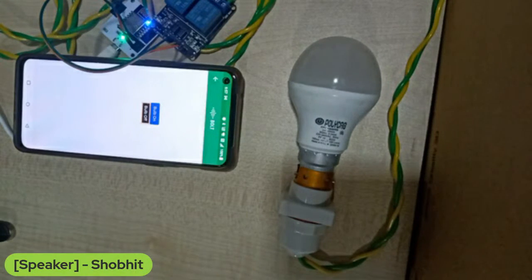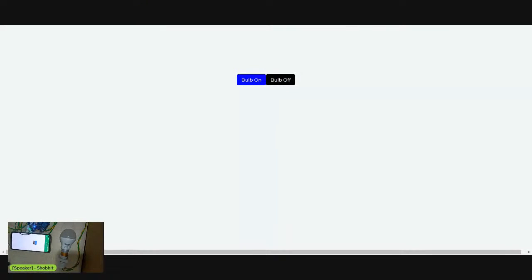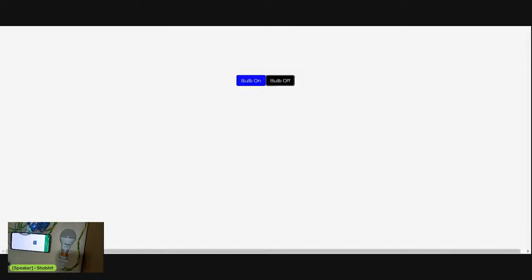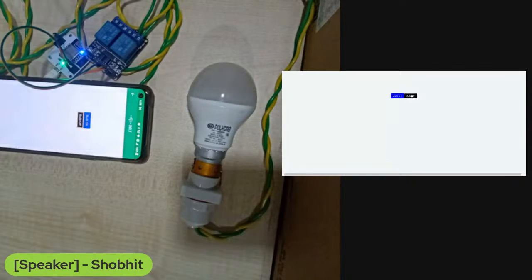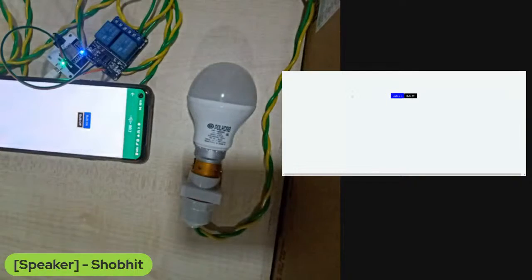Similarly, let me control it using the web dashboard as well. So the camera is visible, right? I'll click on bulb on. So that's how you can control any of your real world appliances using Bolt Wi-Fi module and relay.